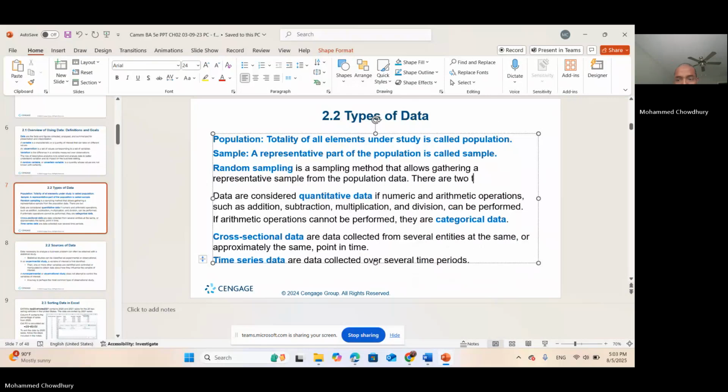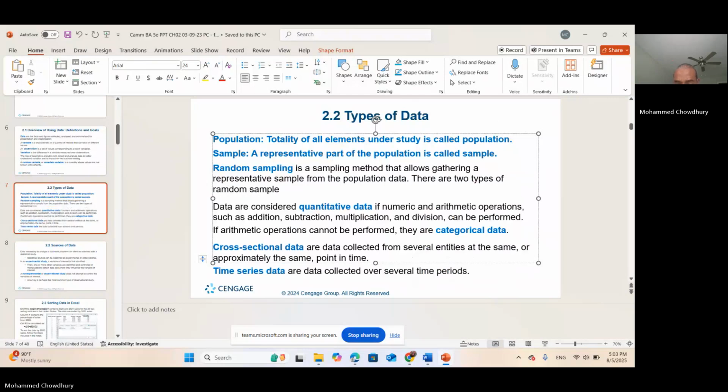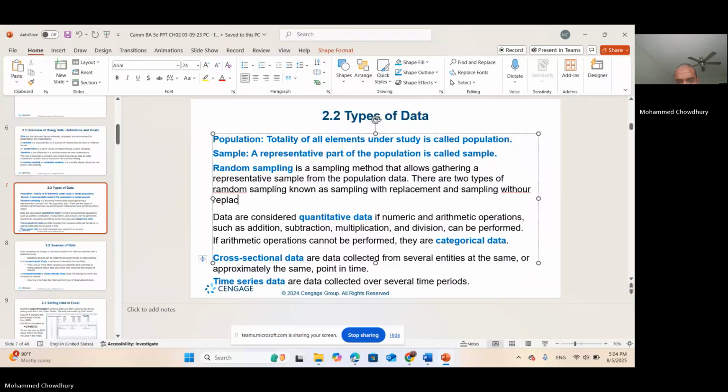There are two types of random sampling, known as sampling with replacement and sampling without replacement.